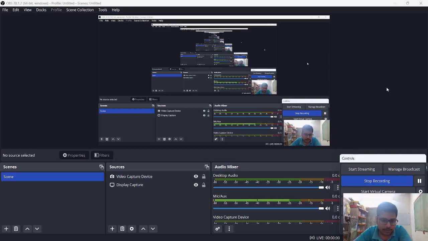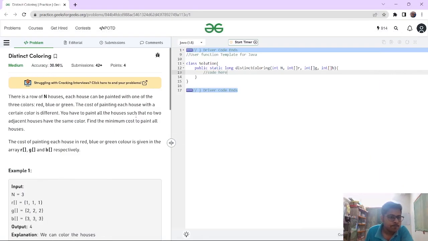This is day 34 of solving the Problem of the Day from GFG. Let's look at today's problem.